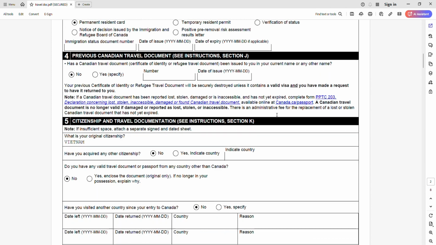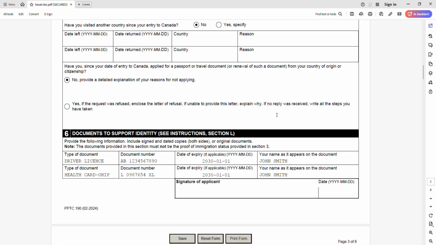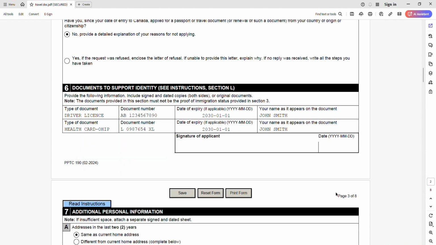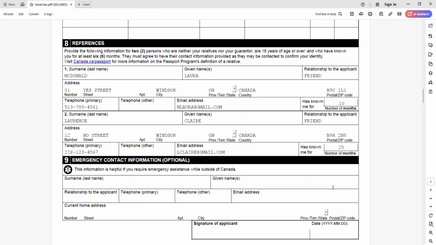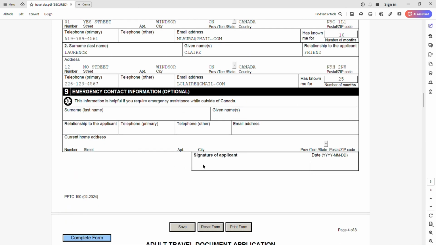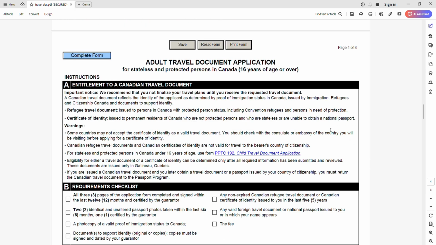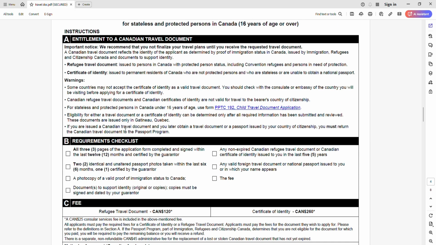And here is the second page. In the second page, you print it out and sign in here, and then date in here. And then the third page, you sign in here and you date in here. So 3 signatures, 3 of your signatures, and 1 from the guarantor. Okay. And now we will check on the document checklist.